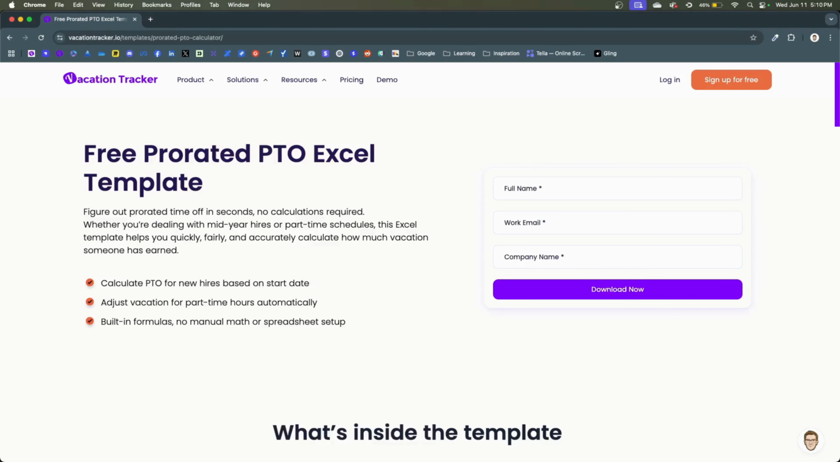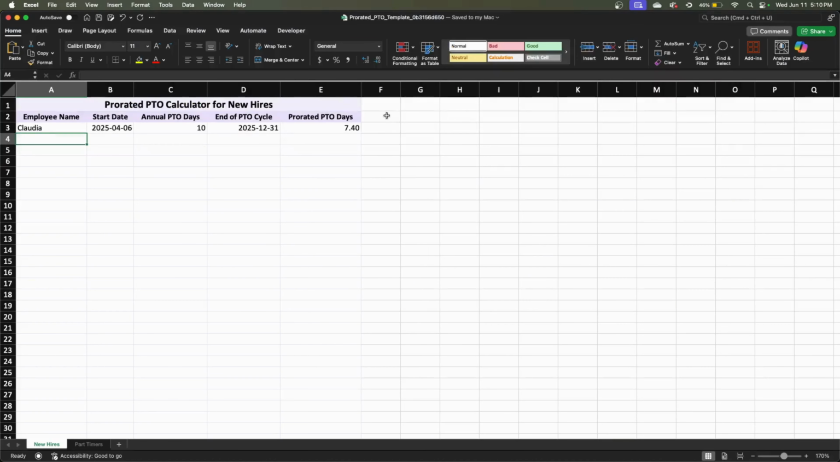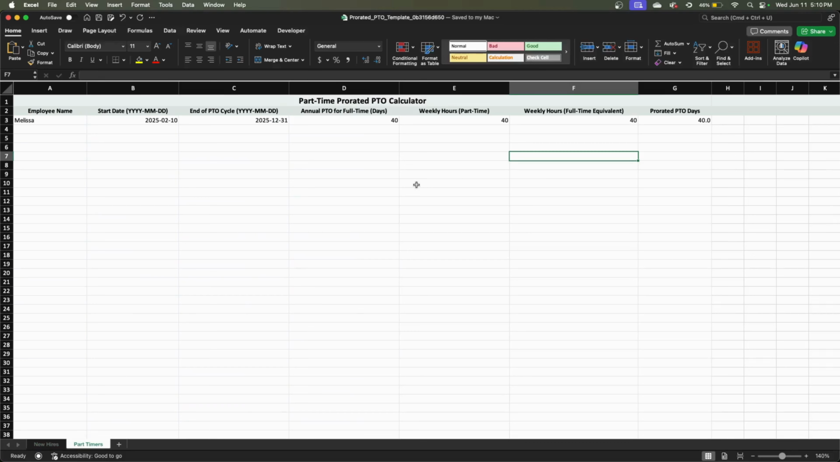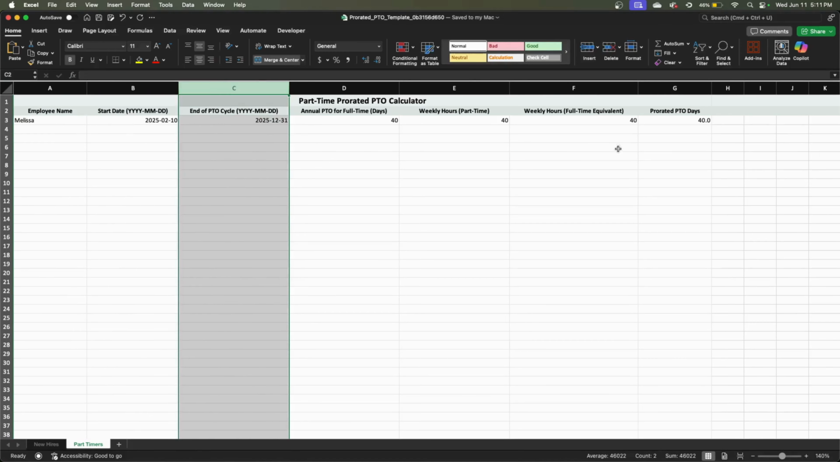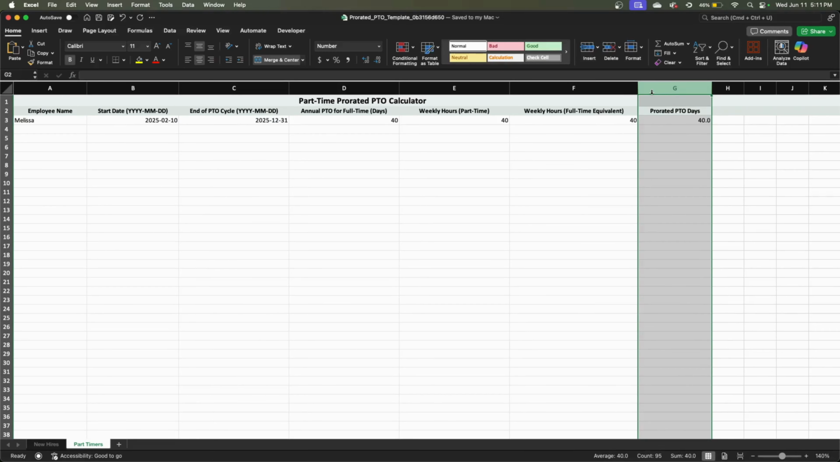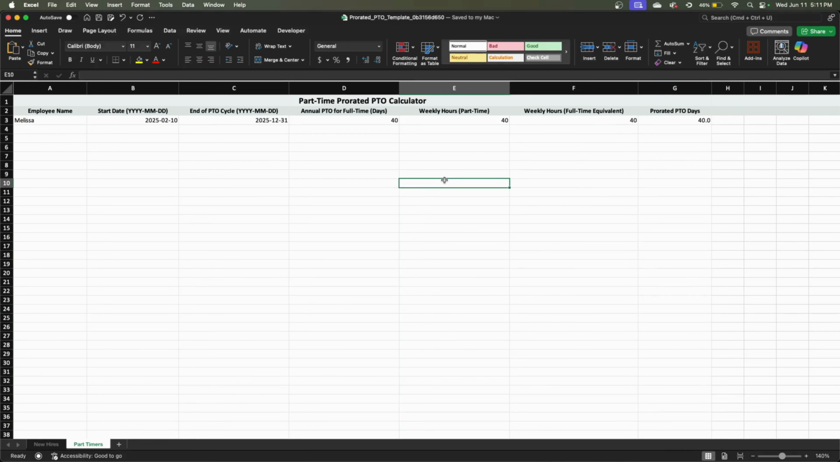Once you've downloaded and then opened up the template, it should look something like this, with one tab for full-time employees and another one for part-time employees should you have them. Now functionally, each of these tabs works more or less the same way, with you inputting some very basic employee information and then the last column outputting the amount of prorated PTO days. But why don't we see this in practice?